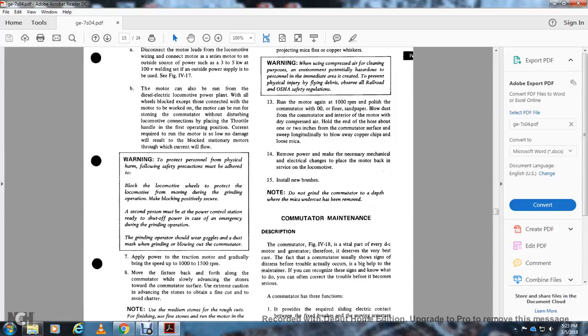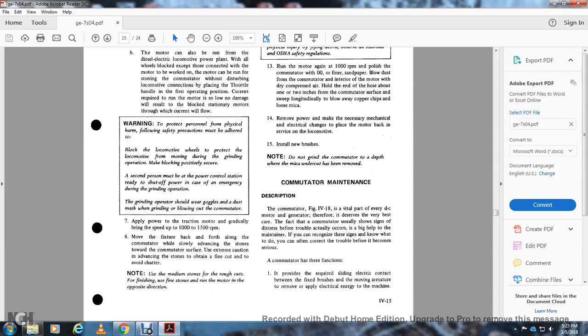The grinding operator should wear goggles and a dust mask, guarding against the grinding or blowing out of the commutator. 7. Apply power to the traction motor. Apply power to the traction motor gradually, bringing the speed to 1,000 RPMs to 1,500 RPMs.